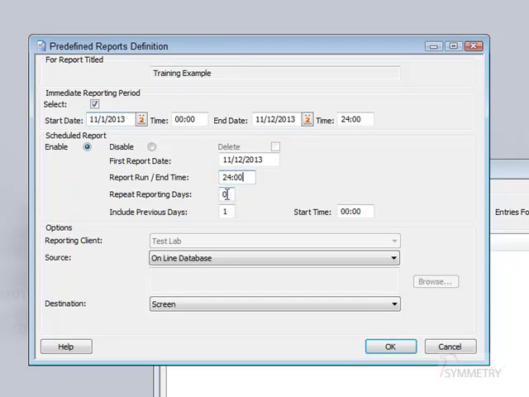The repeat reporting days selection specifies the reporting interval. For example, if this were set to 7, the next time this report would run would be 7 days following the first, and then again 7 days following that one. Specifying it as 0, the report only runs once. The Include Previous Days option specifies the number of days included. If specified as 3, the report would include the date that it is run and the 3 days previous. A value of 0 causes only the date on which the report is generated to be included.